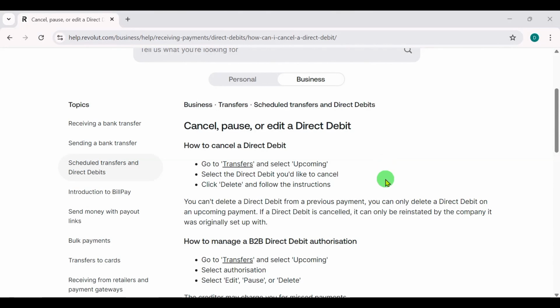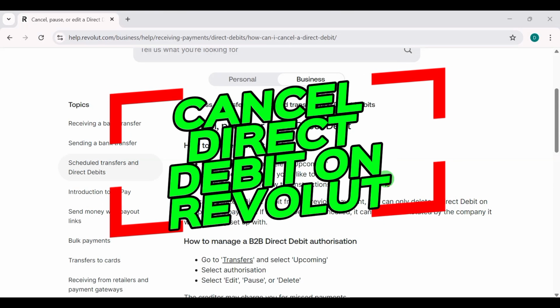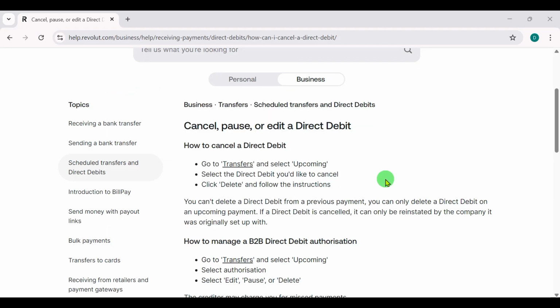Hello everyone! In this video, I'll show you how to cancel a direct debit on Revolut. First, open your Revolut app and head over to the Transfers tab.